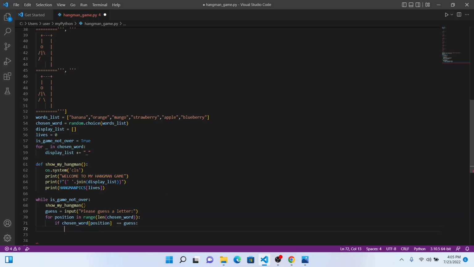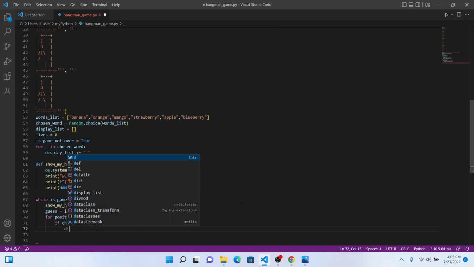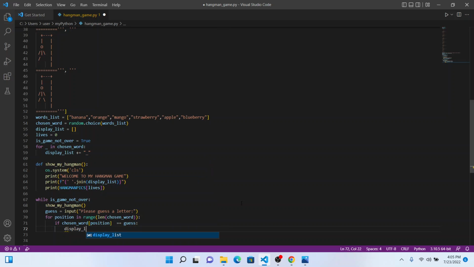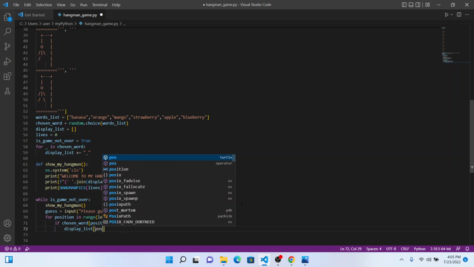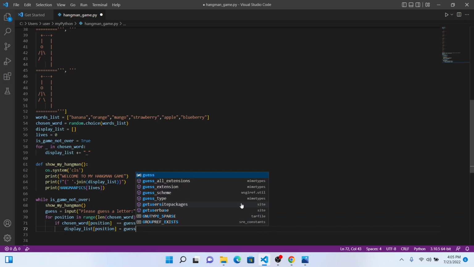So I'm looping through all the characters of the chosen word and checking if any of the characters is the guessed letter. And if it is true, then we have to update our display list at that position with guess. This way we are updating our guessed letter in the display list at that respective position.